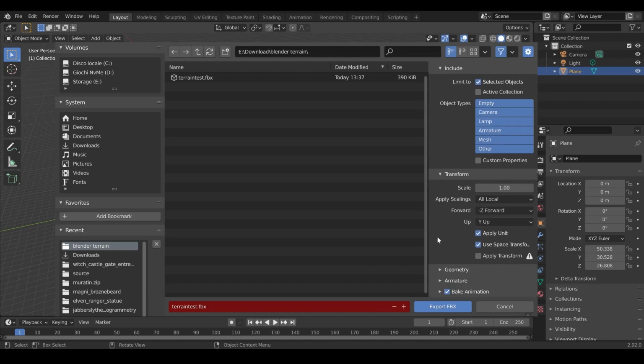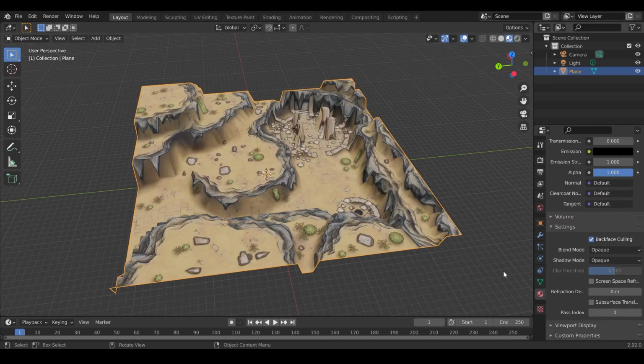This we want to limit to selected objects. We have the scale, and we have all the other settings that we can leave as is. I'm going to call it terrain test, and it's going to make my FBX. Now, in theory, all should be good. So I will join you back inside Foundry to verify that everything else is correct.